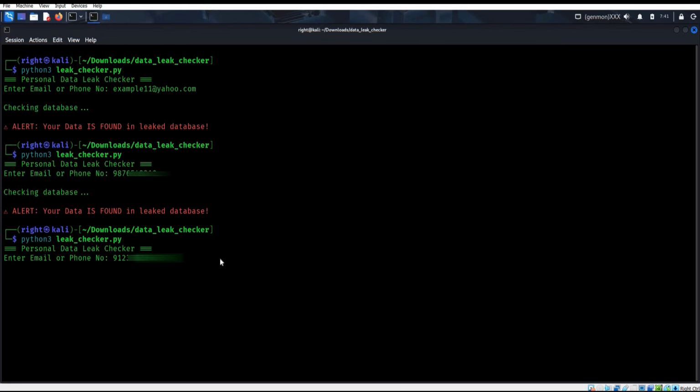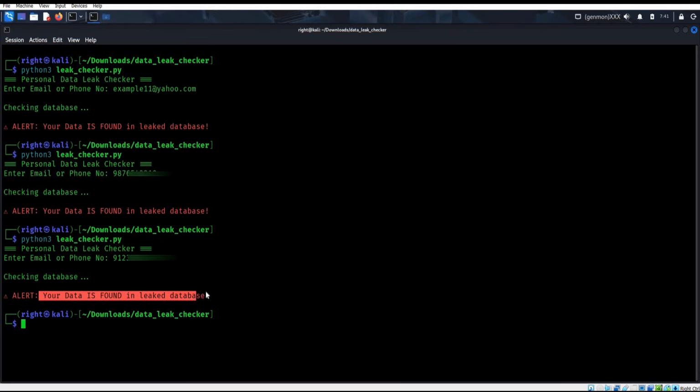Tools like this can help you stay safe. If you ever find your email or data in a leak, you can immediately change passwords, enable 2FA, and protect your digital identity.